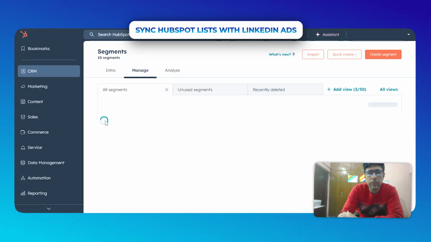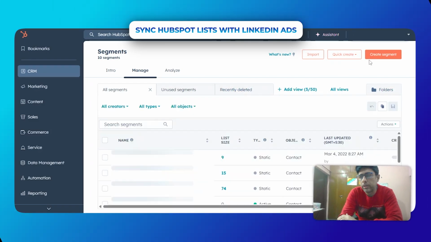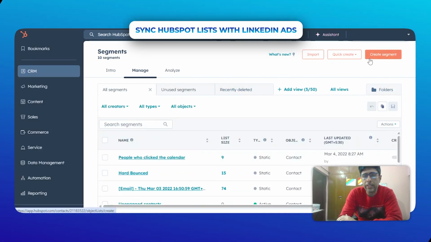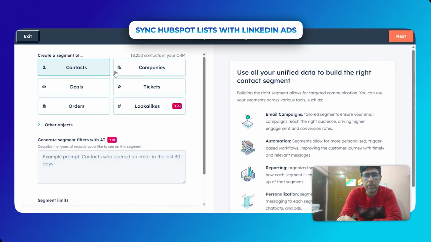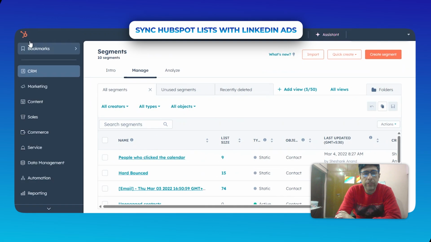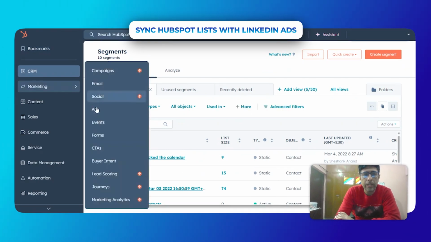In case you have not created the list, you can click on this create segment option here and create the list. You can click on create segment here and create the companies or the contact list from here. Let's exit that. Once you have created the list, go into the marketing section here and click on the ads here.